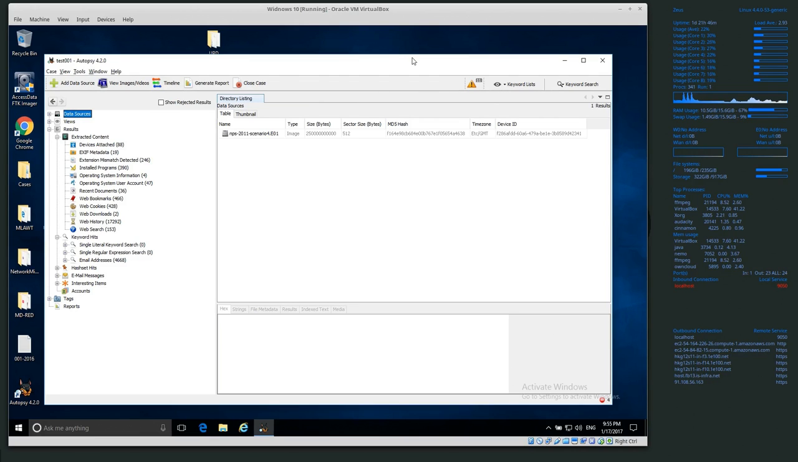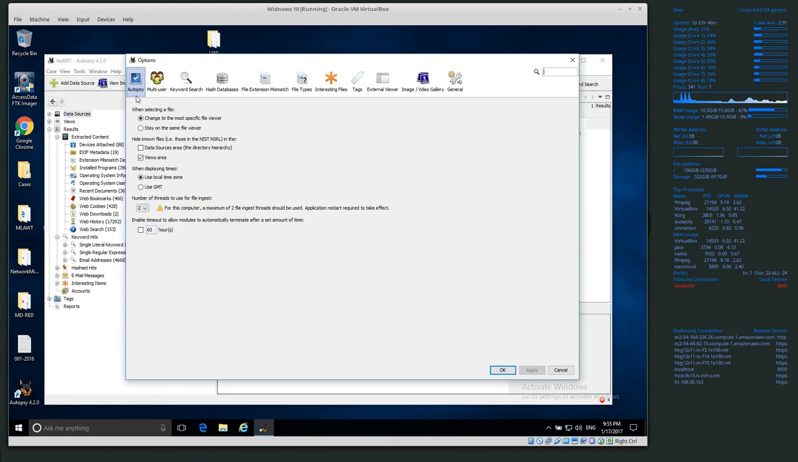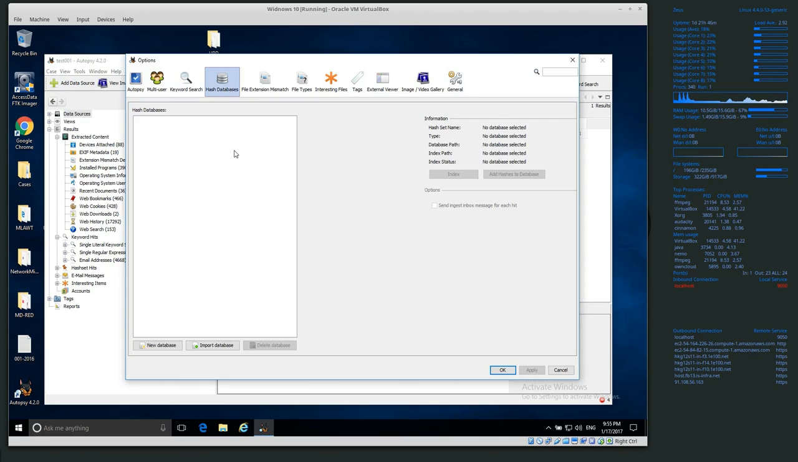Once you open up Autopsy, and you don't have to have processed a case or anything, just open up Autopsy and go to Tools and then Options. You'll probably start on this Autopsy page, so go over to the tab that says Hash Databases. You'll notice that Autopsy by default does not ship with a hash database. We are going to be including the NSRL list from NIST.